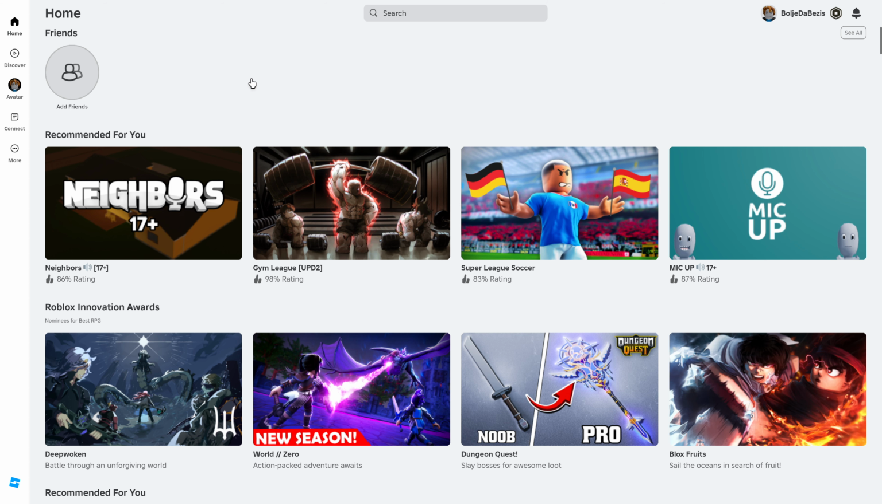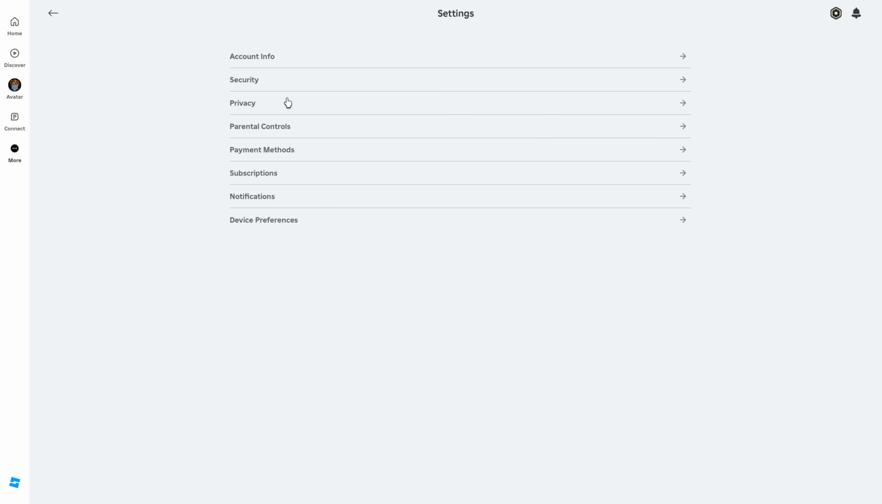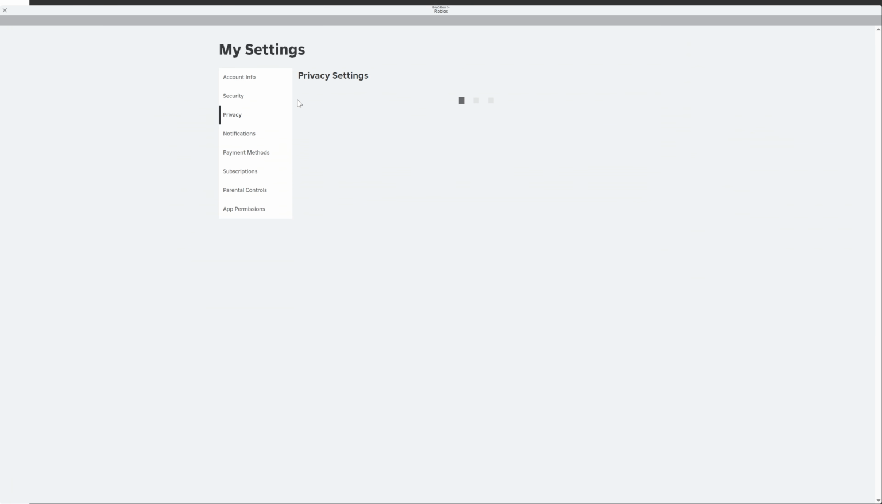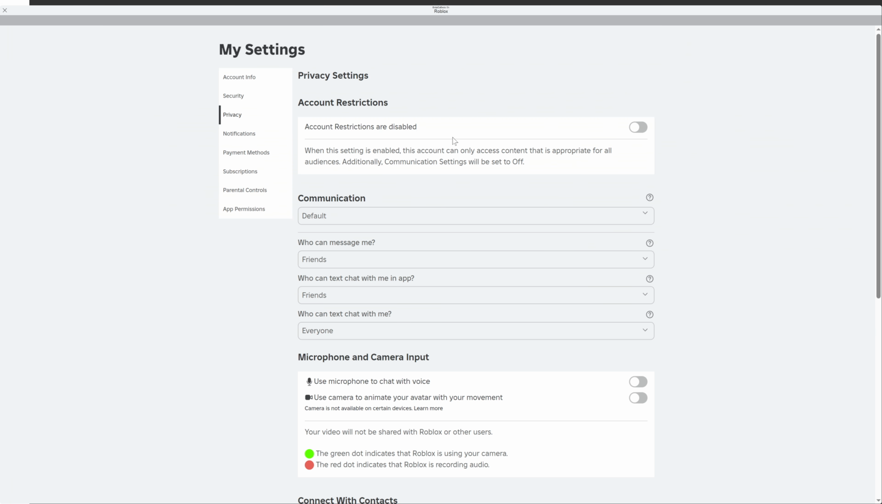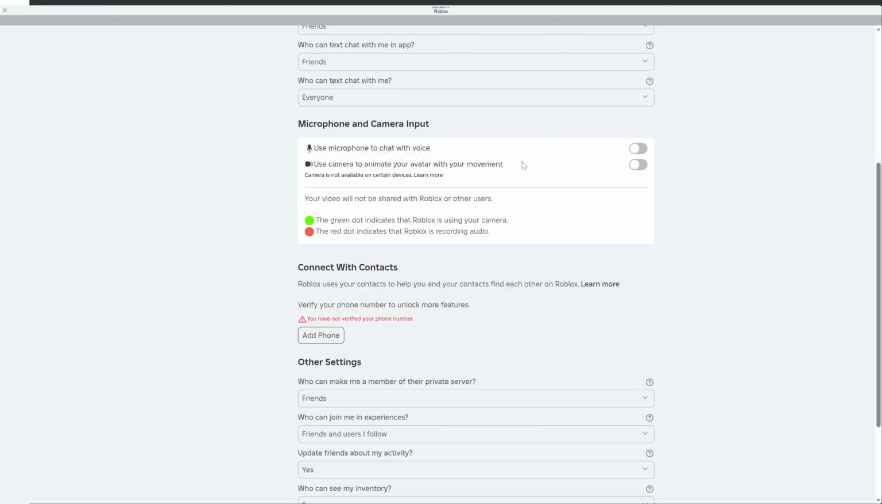To do an ID verification, you need to go to More, and then you go to Settings, and then Privacy. And then here in the Privacy, you're gonna see, there's Use Microphone to Chat with Voice. And this won't be here if you haven't verified your ID.